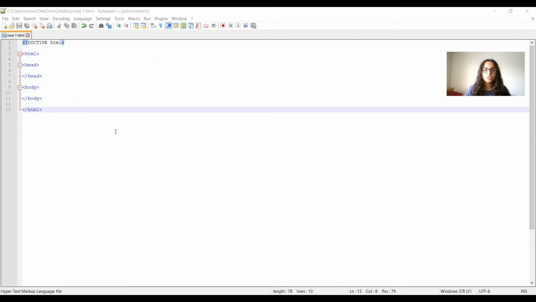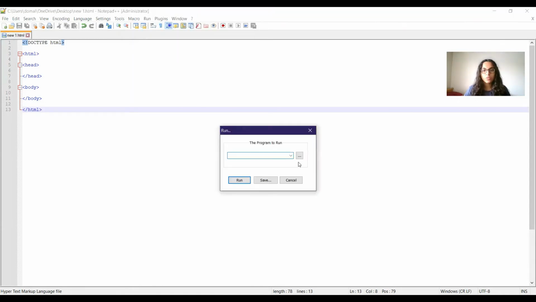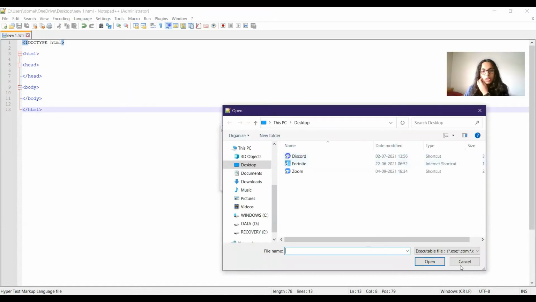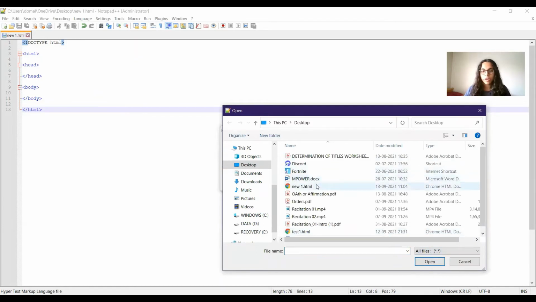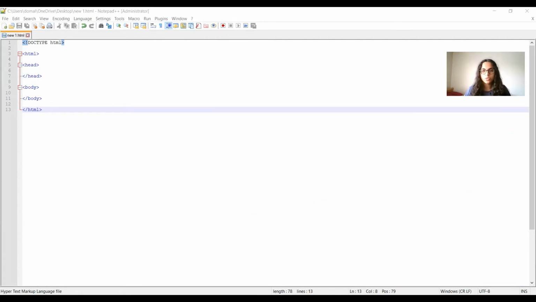Now what we have to do is fill content in it, because right now there is nothing on the web page to see. You can go to Run, click on Run, and then click on the file which is new1.html. It will try to open this web page, and currently the web page is empty because we haven't added any content to it.